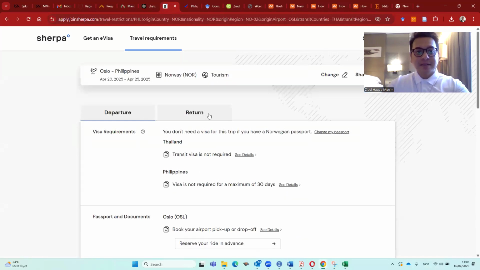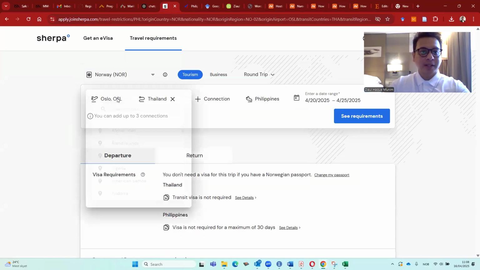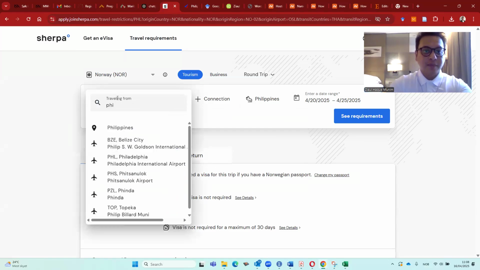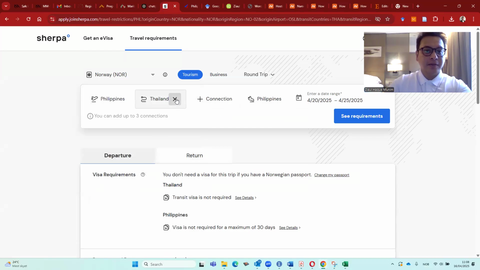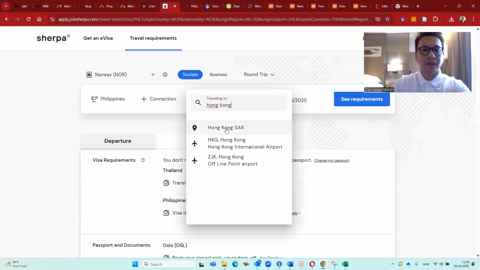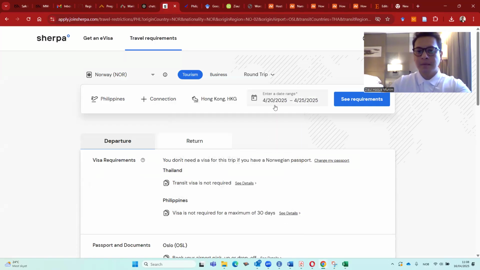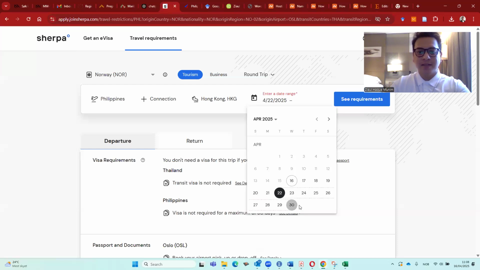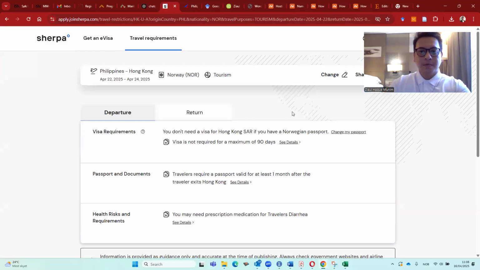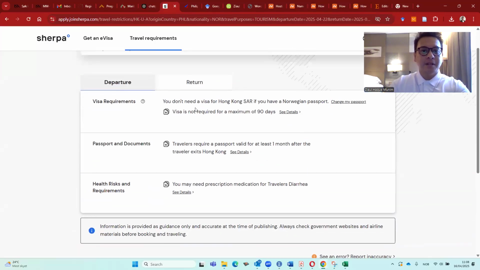But then from the Philippines, I went to Hong Kong. So if I change it now, I have Norway there, and from the Philippines I go to Hong Kong. There is no connection. I had a direct flight to Hong Kong. Let's say I just keep the same dates, or I just change some dates. Doesn't matter really in my case. And I hit the button, and here there is no visa requirement for up to 90 days. So I can actually be in Hong Kong without any visa.